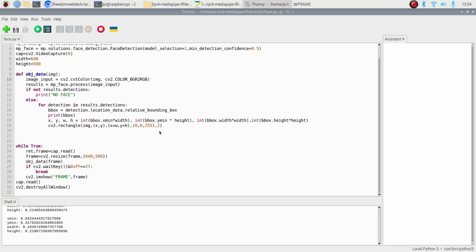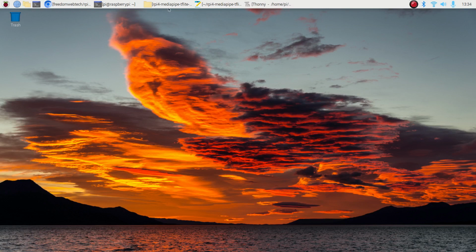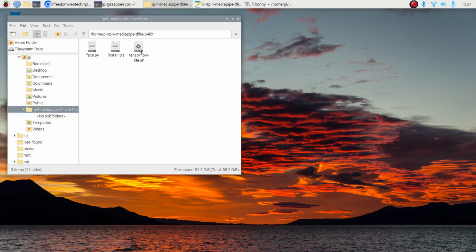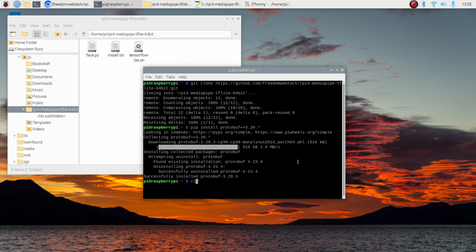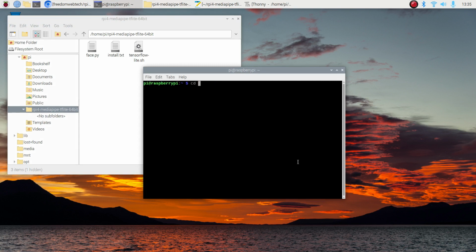Now we are going to install TensorFlow Lite. So let's stop the code, and we are going to open our repository again, and inside that, as you can see, we have tensorflow-lite.sh. This is the bash script for installing TensorFlow Lite. Basically it will download the example folder, and then we are going to install TensorFlow Lite on our latest Bullseye version. Simple.